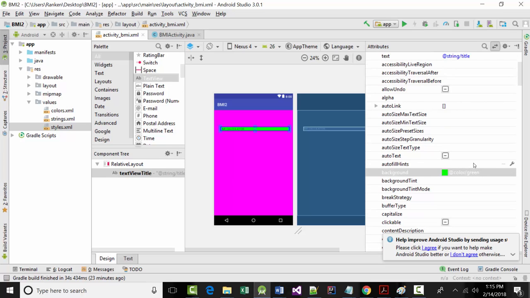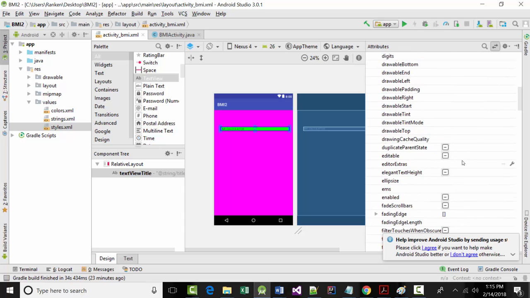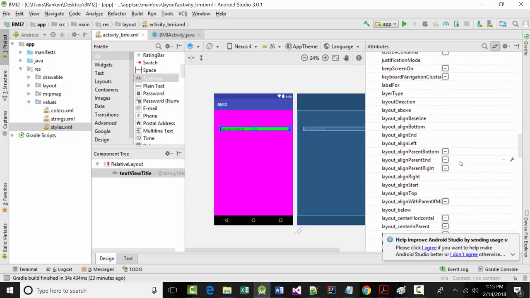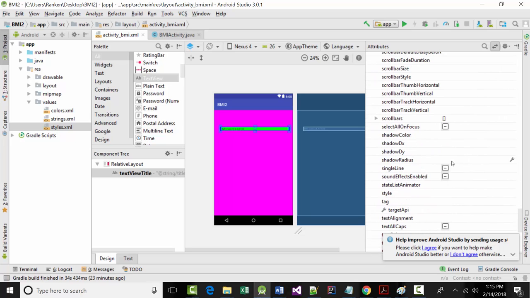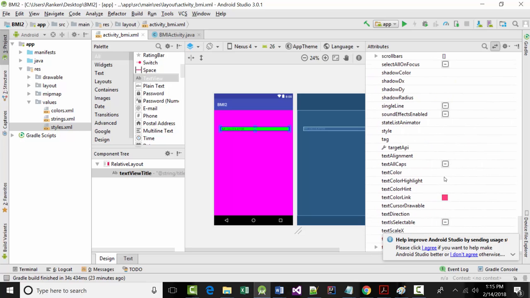So now I'm going to work my way down, and I'm going to find text alignment. This is alphabetized, so I know I've got to go down pretty far. And lo and behold, there's text alignment. All right, so I'm going to click on that. There's nothing there now, so I'm going to click the down arrow, and I'm going to choose center, which has now centered my title. All right.